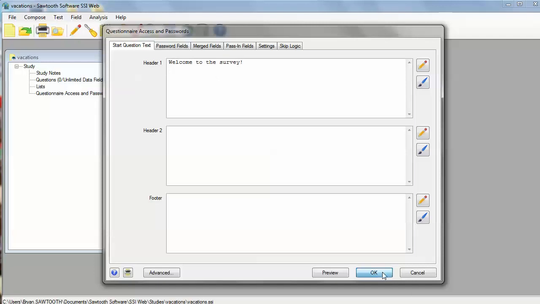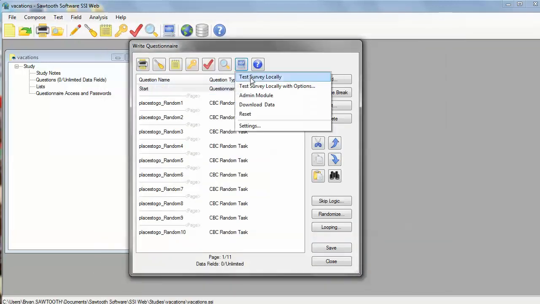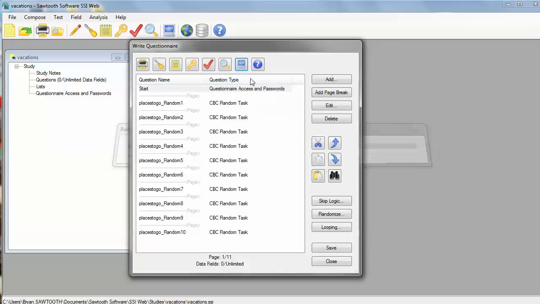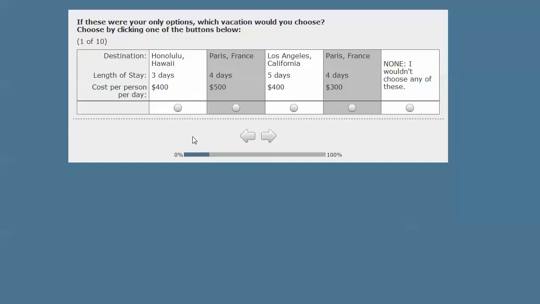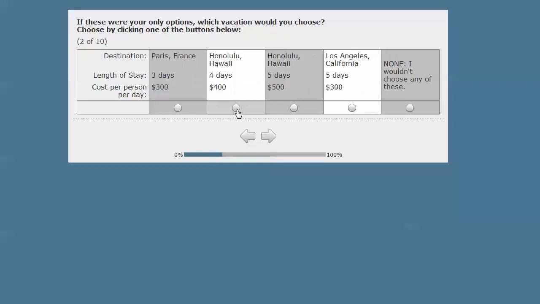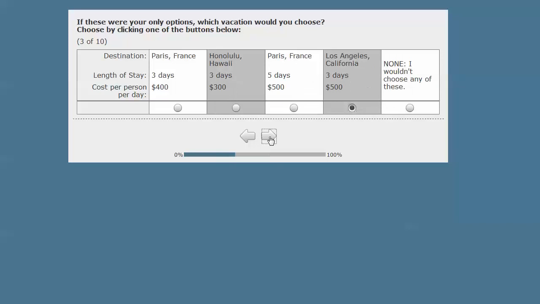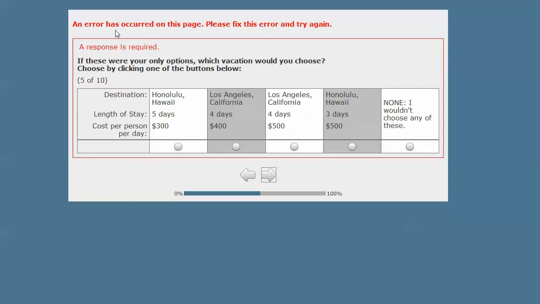So I'm going to welcome respondents to the survey, and now I'm going to test it locally on my hard drive as if I was a respondent taking it over the internet. It fires up my browser, and it welcomes respondents to the survey, and it goes ahead and shows them the choice tasks. And respondents select where they would like to go, how much it is going to cost, and trading that off against the length of the stay. And maybe they wouldn't want to have anything. If the respondent forgets to answer something and just clicks next, an error message is going to occur, and you can customize what this looks like to tell the respondent that they need to answer it.